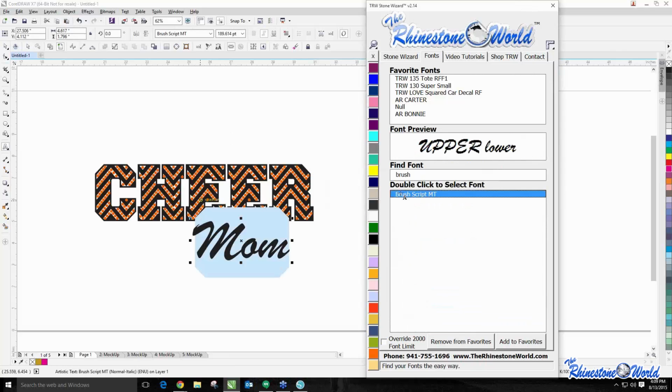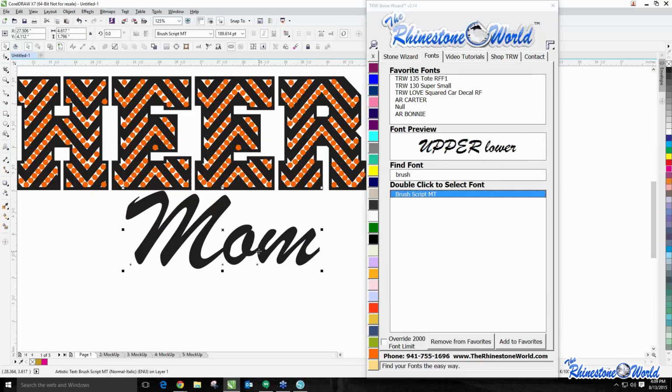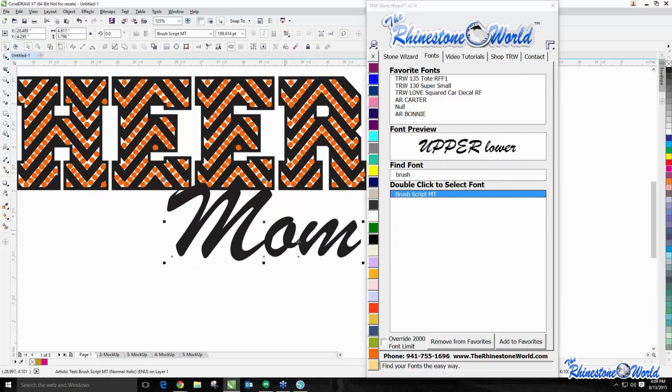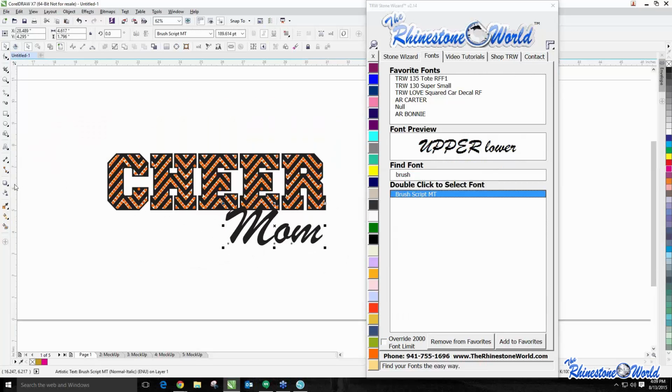Why not? One of our brush scripts here. So there it is. There's my brush script font. Now I can go ahead and add that. You know what? Let me go ahead and drag my guideline. So I'm going to go to my ruler here, left click down and drag this all the way to the end here.